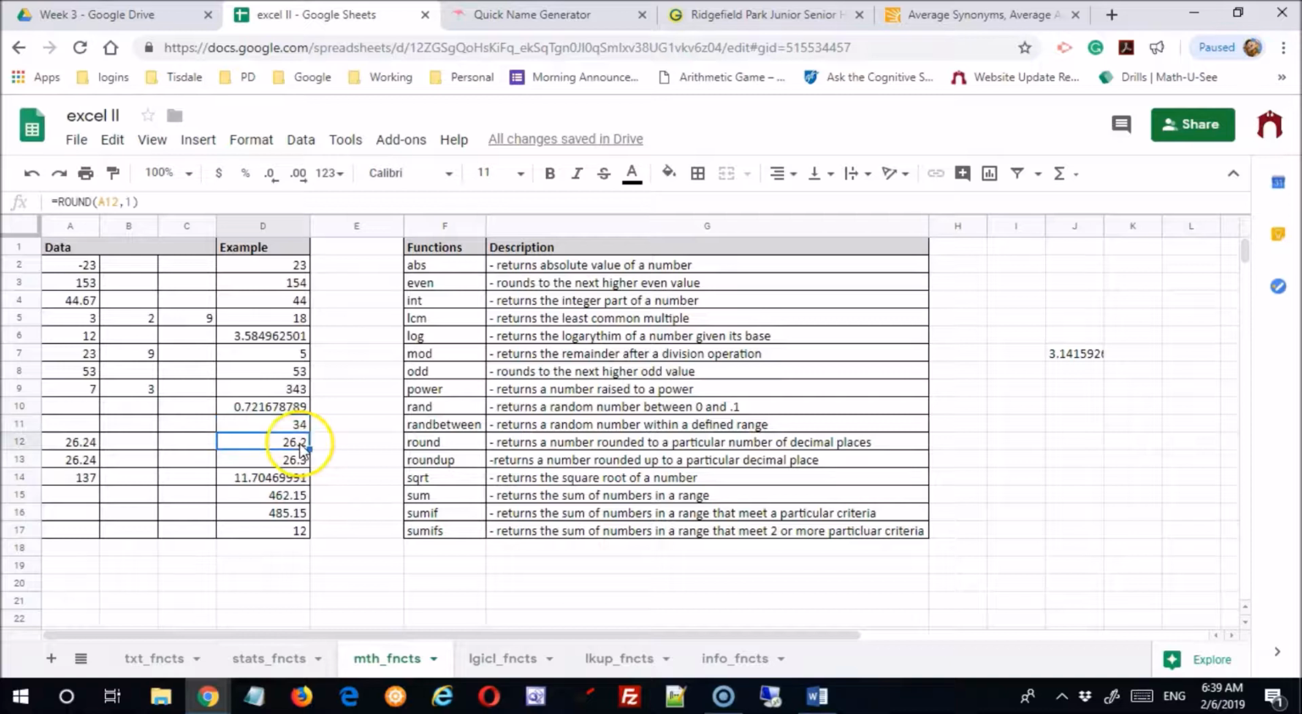Okay, rounding. Here I've said round to 1 decimal place, so 26.24 is going to be rounded to the nearest tenth, which is here, and yes, that is correct. If this was actually 24.5, it should round up, which it does. Follow standard rounding rules. In this case, the round up function was used.